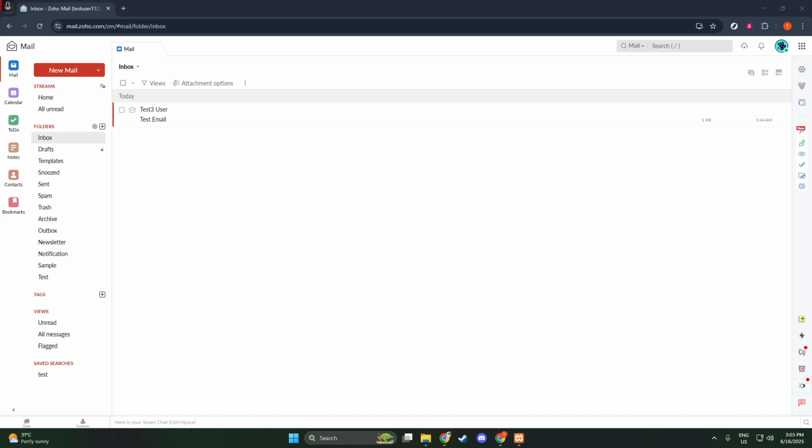Let's dive right in. First, open your preferred web browser and navigate to your Zoho Mail inbox. This is your starting point, and where you'll begin the process of checking your mail storage.